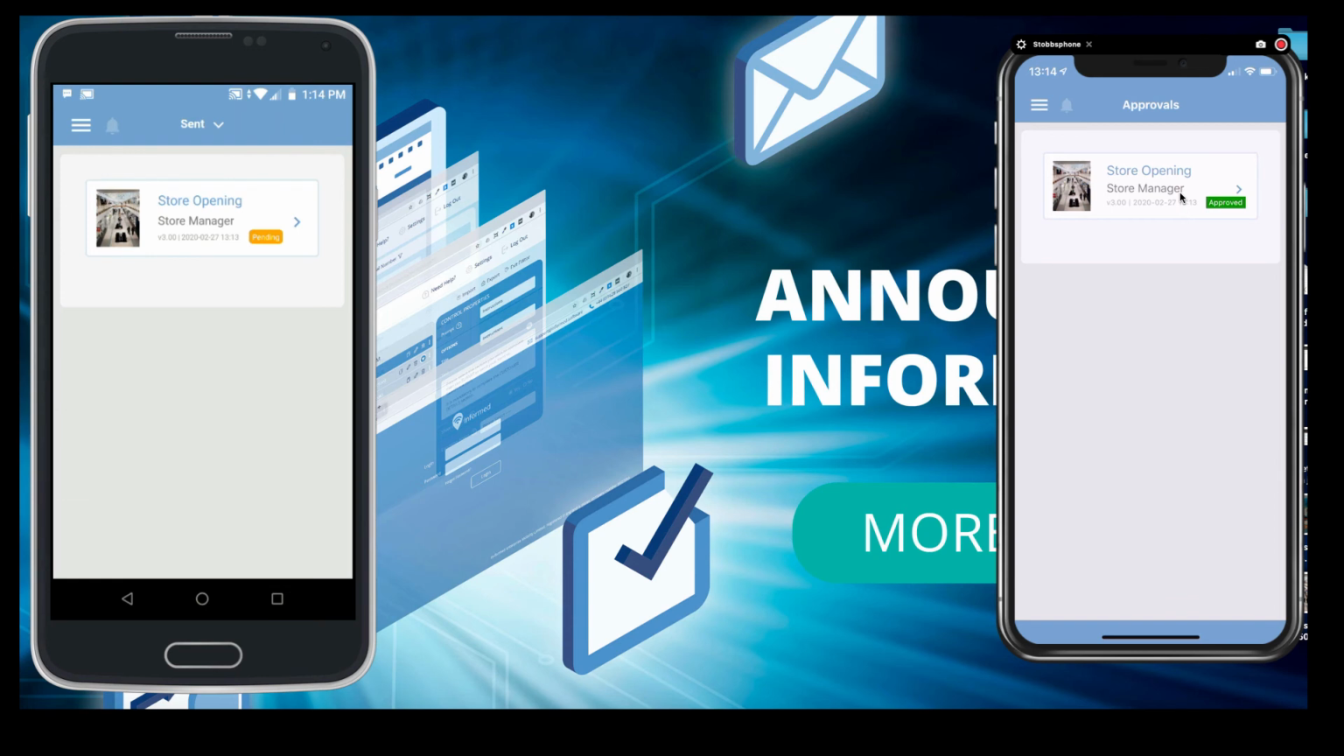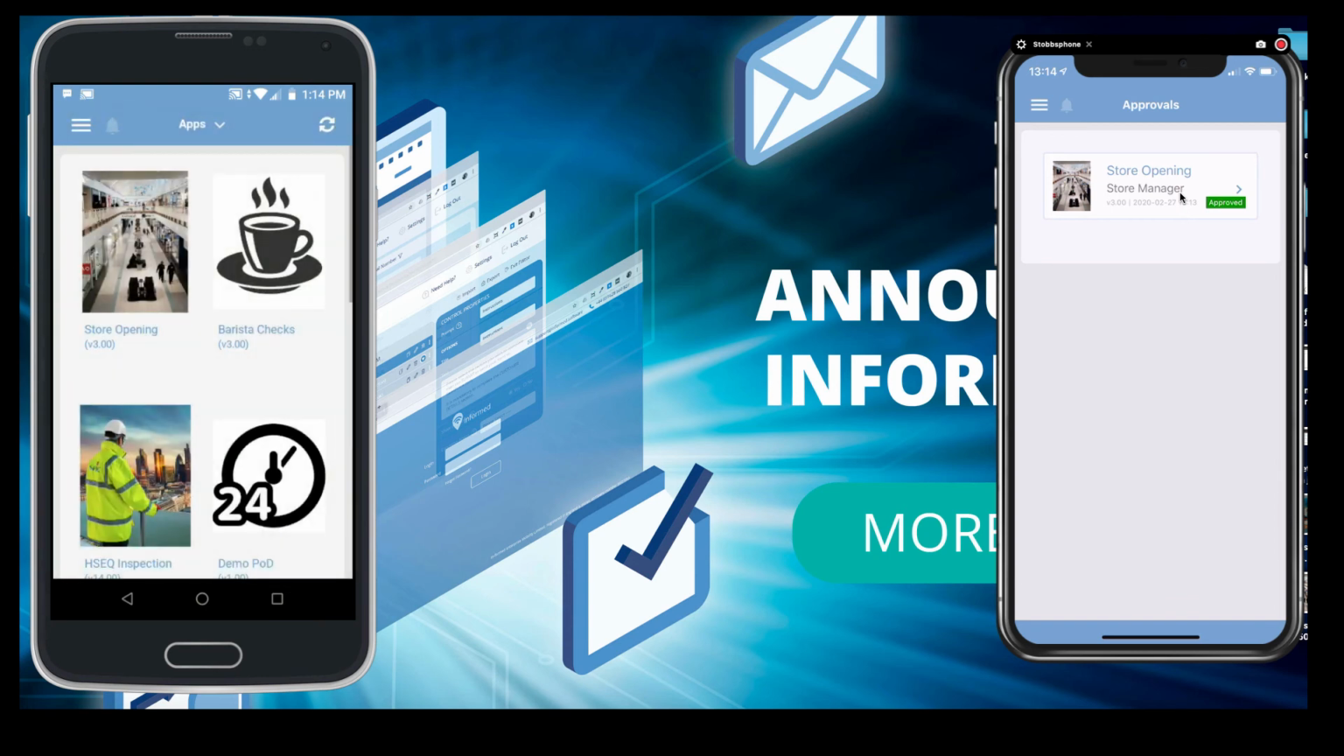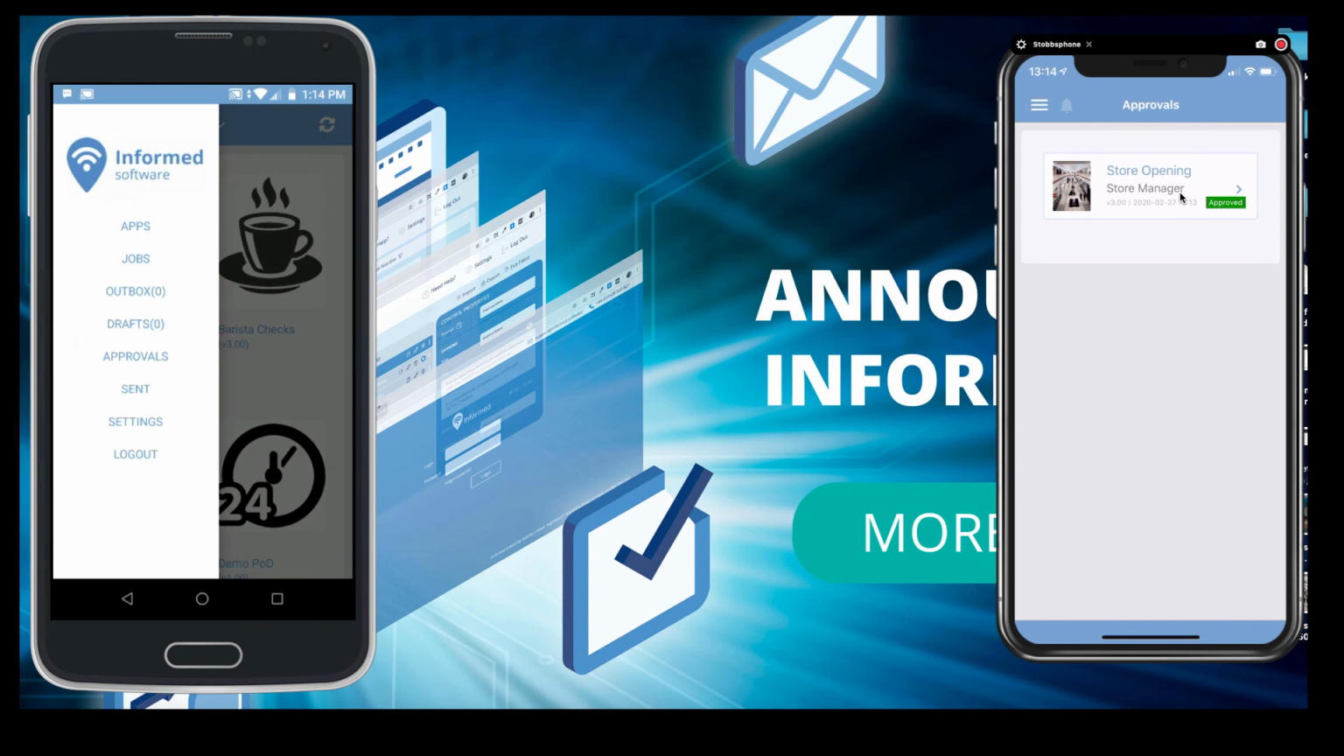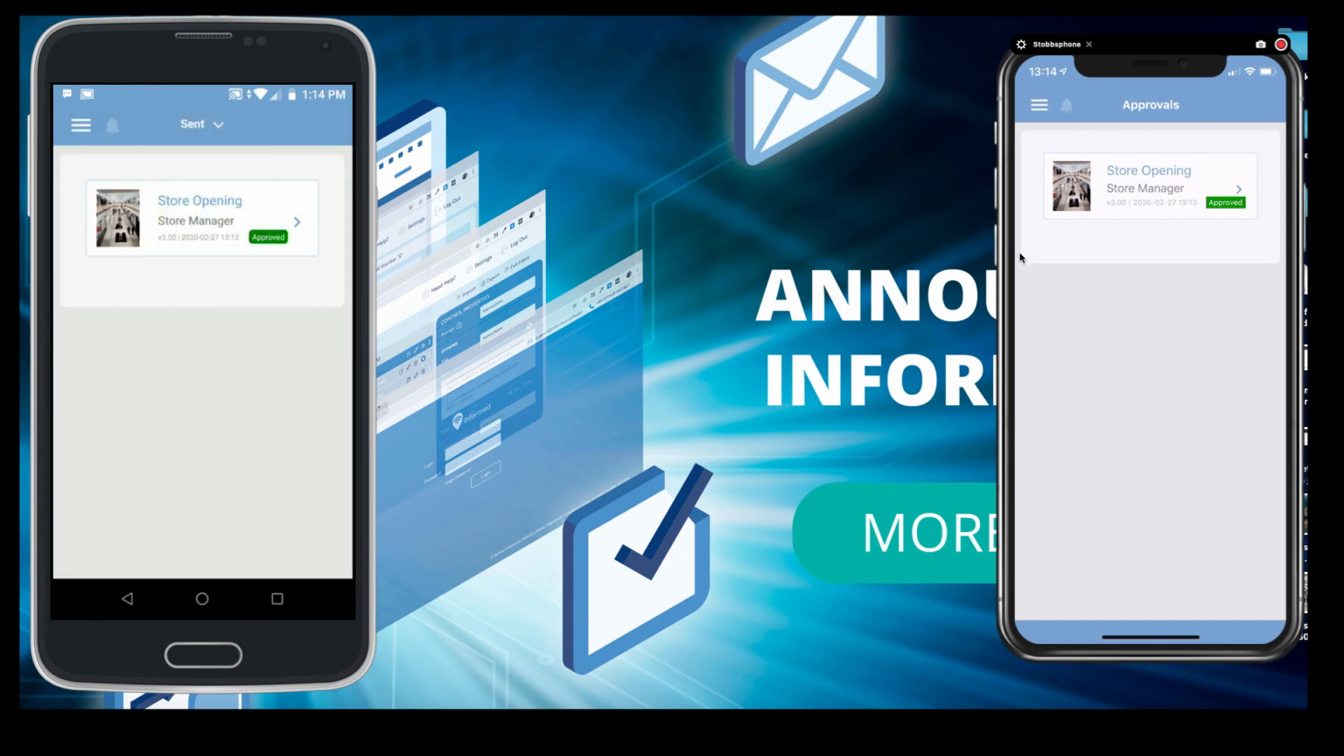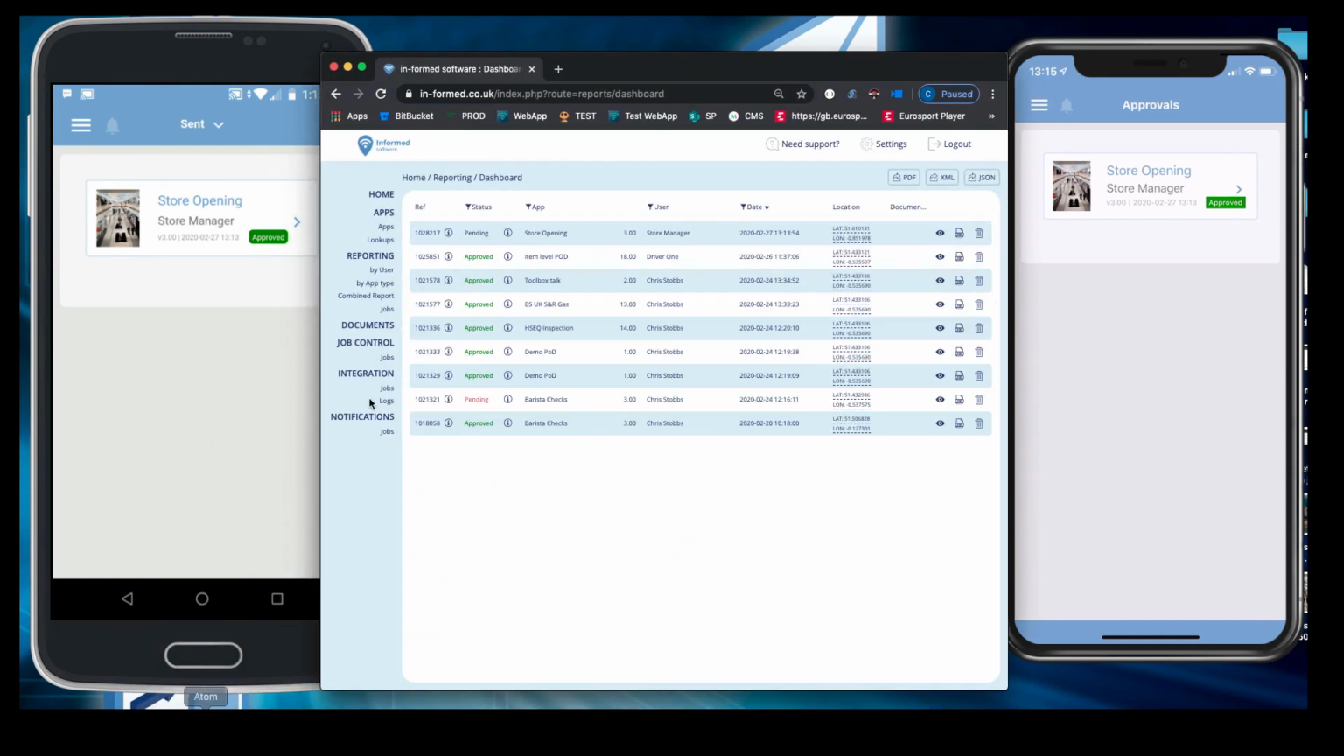Likewise, if I go back into my app here as my store manager and look in my sent items, you can now see I have a fully approved completed cycle, and the last bit, just to confirm my reporting, will show the same thing, that it is now approved. So that's how we create simple approval processes using Informed.